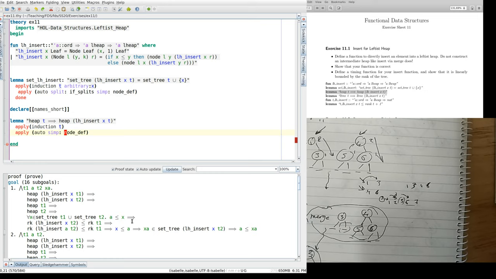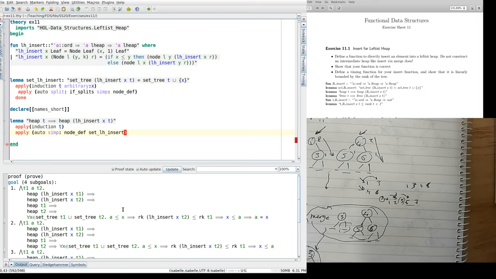Is greater than or equal to X. Okay, I just need to split this into several separate cases by rewriting with that, because this will then give us two cases: when XA is X, and when XA is just another member of T2. So now we have, which case is that? XA is X here.